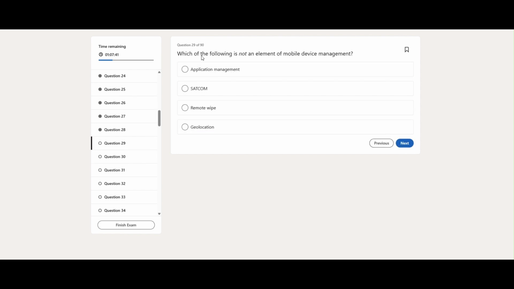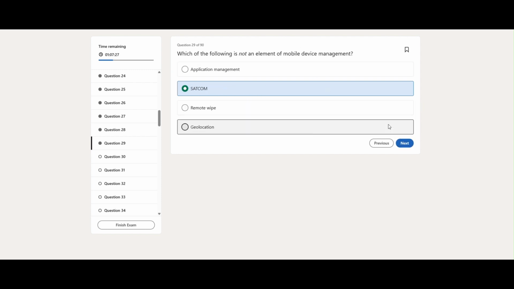Question number 29. Which of the following is not an element of mobile device management? So the correct answer will be SATCOM, because it depends upon a satellite, so it's not in mobile device management.